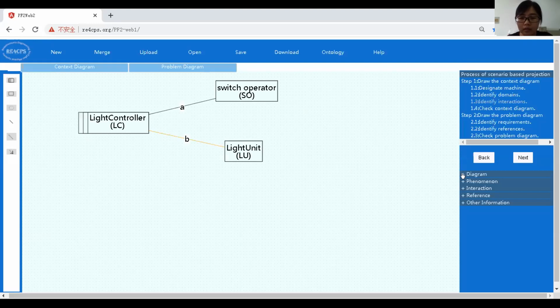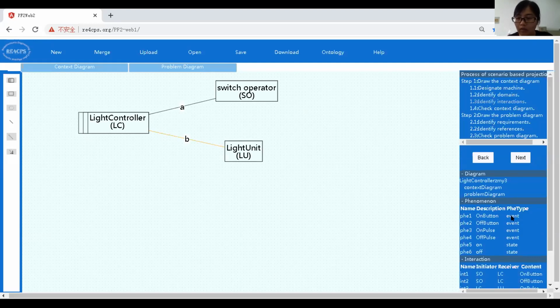We can see the information of context diagram. Okay. That ends.